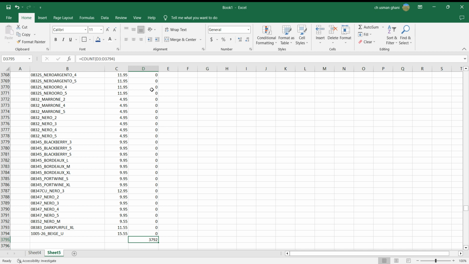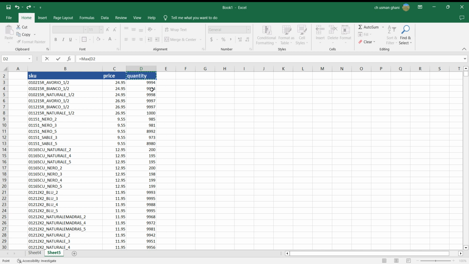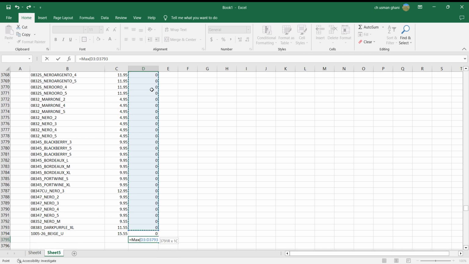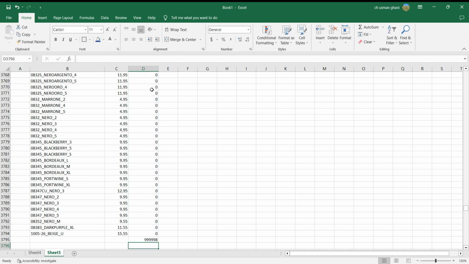Now let's do the second function. Type the equals sign, then type max, open brackets, then select the data. Remember, only select the data, not the row with the heading. So just select the column from top to bottom again and close the brackets. Here it gives a value, the highest one, the maximum, which is 99 lakhs 998.